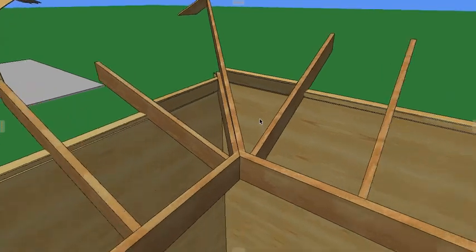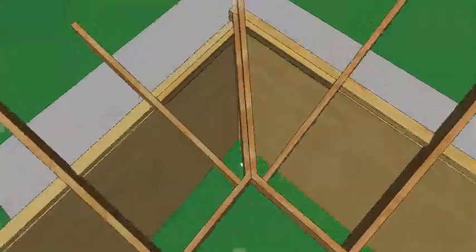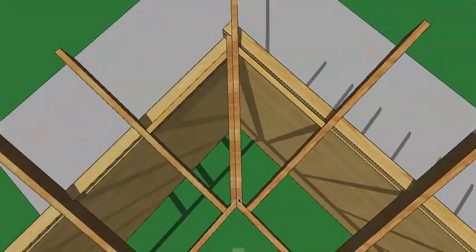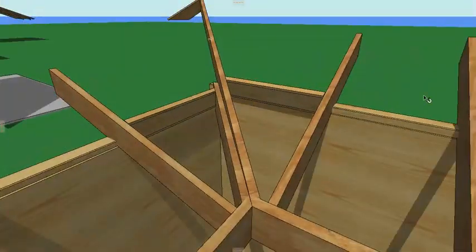Now, what about the valleys? Now there's some complexity I won't get into in this video about these cuts here, but I want to look at the seat cut for these two different valleys.